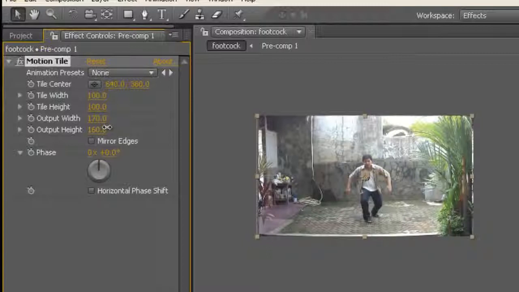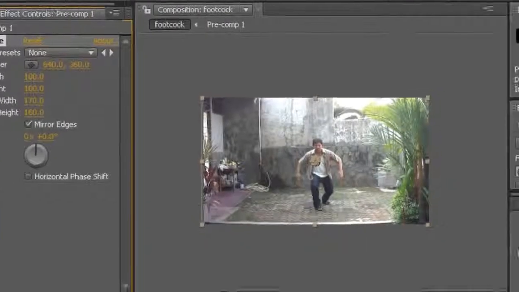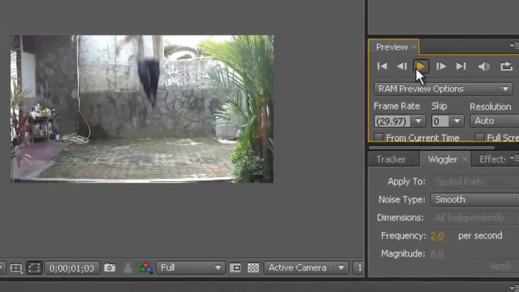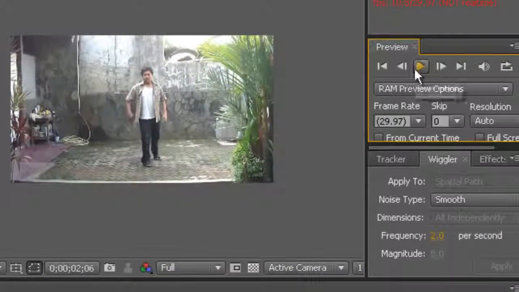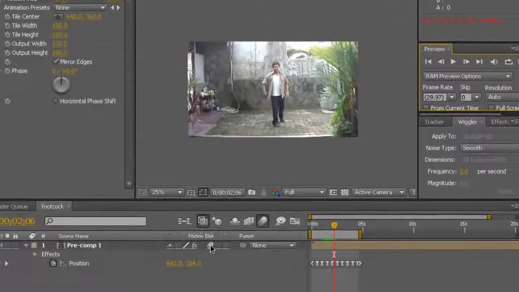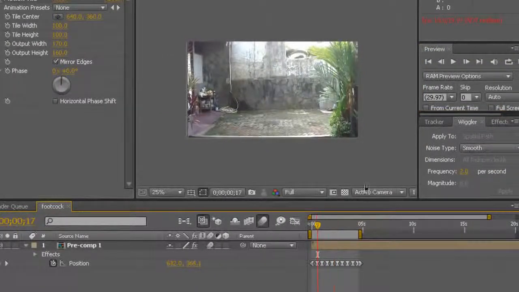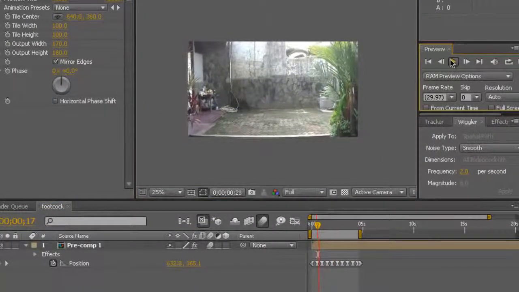in the positive number, and then the mirror edge, don't forget that. So output width, output height, and mirror edge, and there you go. If you play this, you have your troubles gone. Look at that. And don't forget to add some motion blur, so it blurs and makes a very good video.